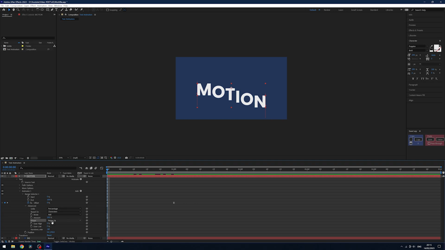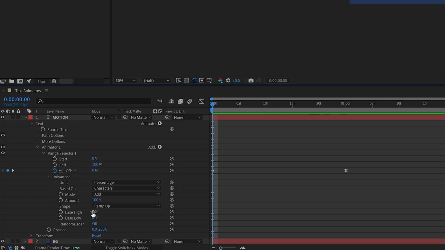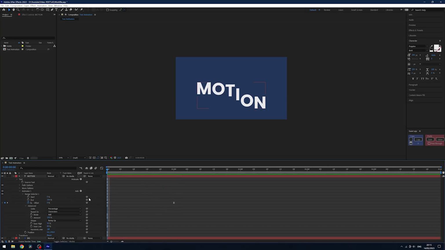Now bear in mind, if we do the values on the ramp up, it will then be the opposite on the ramp down. So when we're on the ramp up, the ease high is your ease in. I'm just going to set that to 50, and the ease low is your ease out, and I'm going to set that to 80, and you'll notice we get a much nicer effect.